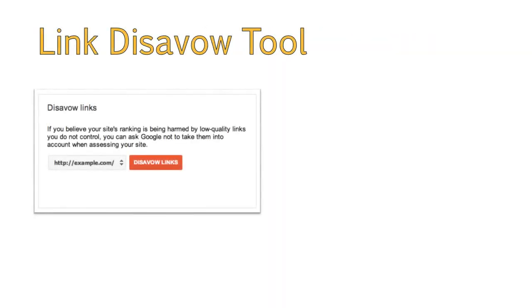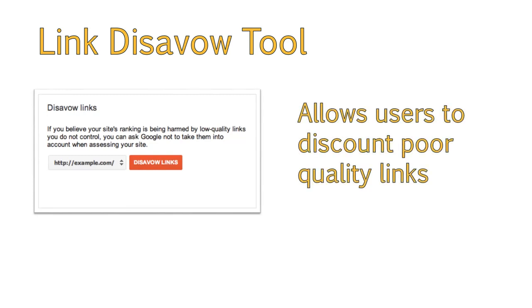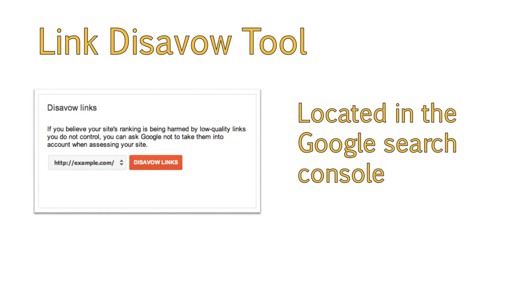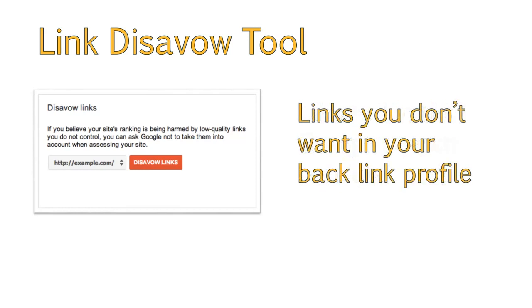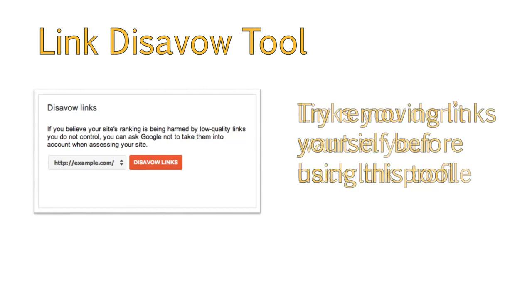Because Google placed such a high importance on links for so long and has recently started to crack down on spammy and manipulative link tactics, they have created a link disavow tool, which allows webmasters to discount any poor quality links pointing to their site and avoid a penalty. This tool is located in the Google Search Console and can be used to tell Google which links you do not want considered to be part of your backlink profile. However, it's recommended you try and remove those links yourself before using this tool.